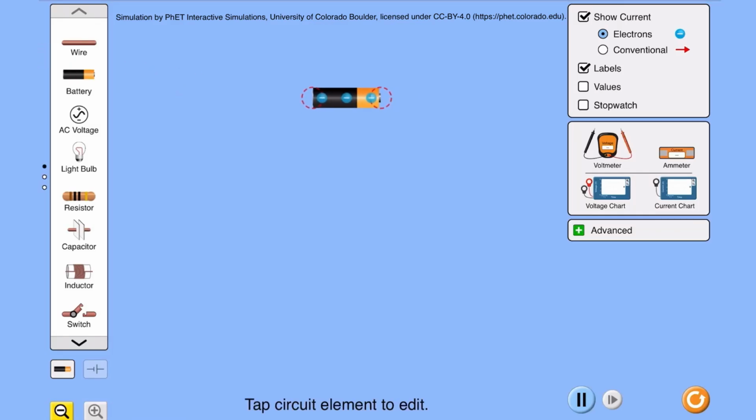This video looks at a simple way to use the PhET Circuit Construction Kit AC or Virtual Lab to show the difference between AC and DC circuits.